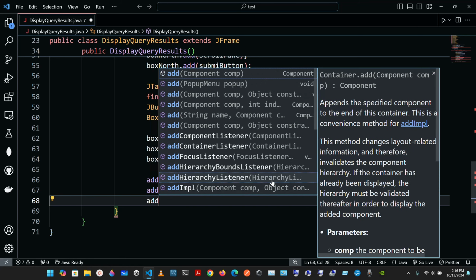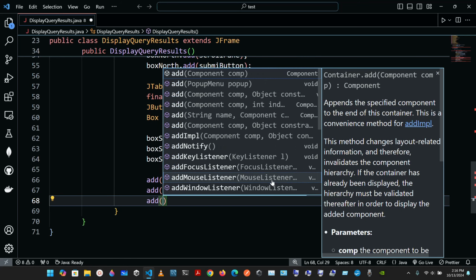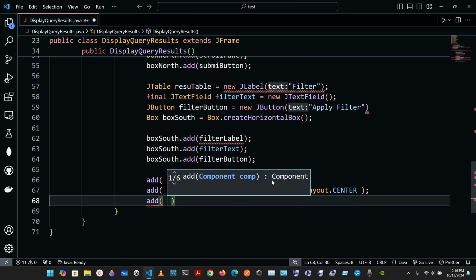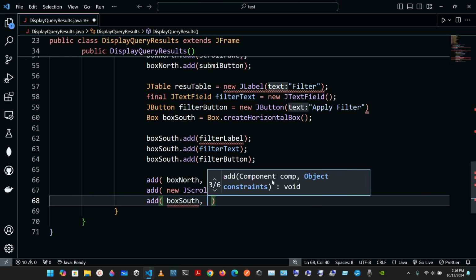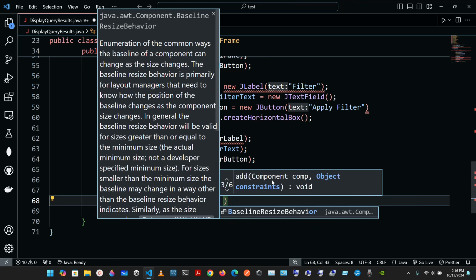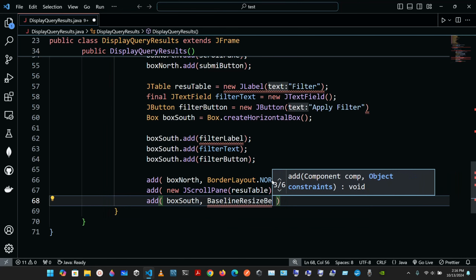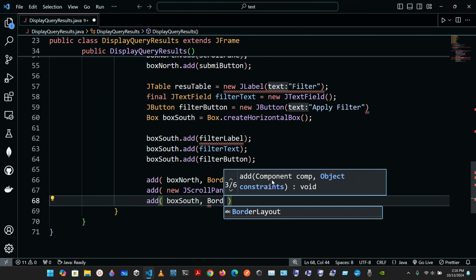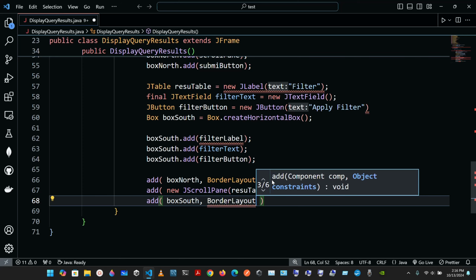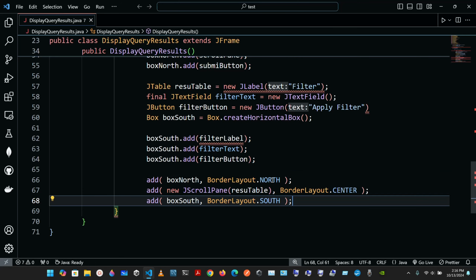Now we're going to have the add, and we're going to have boxSouth. As a second argument we're going to have BorderLayout.SOUTH, uppercase letters, SOUTH, okay.